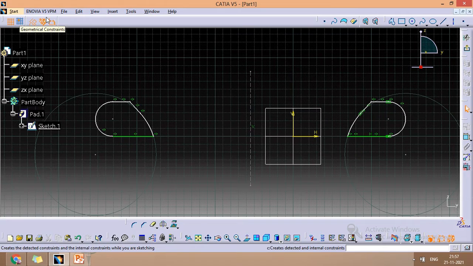Both the constraints are automatically enabled. Geometrical constraints mean constraints like horizontal, vertical, parallel, coincidence, which are the geometrical constraints in the drawing. And with dimensional constraints, we normally control the total sketch with the dimensions.